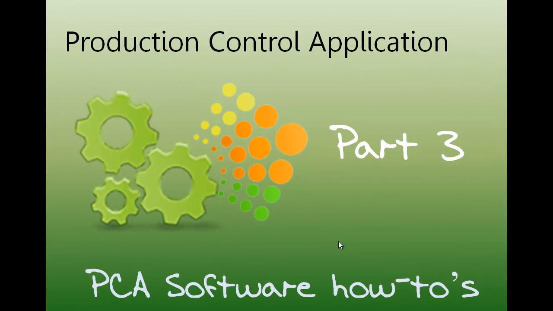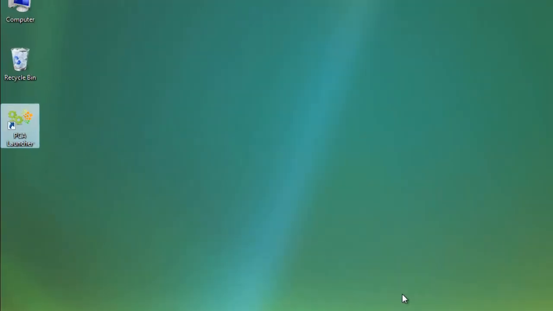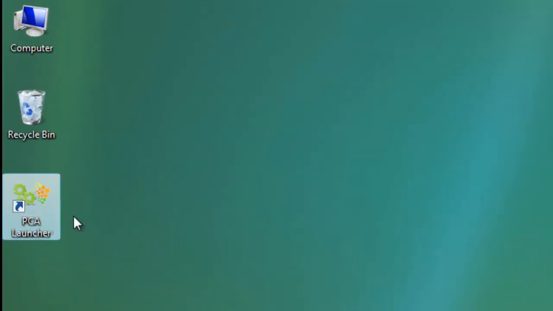Okay, so first up, how are we going to launch that software? There are two ways. First one is for you to go to your desktop, and during installation it asks you if you'd like to create a shortcut on your desktop. So if you checked on that, it's going to show you this icon right here.